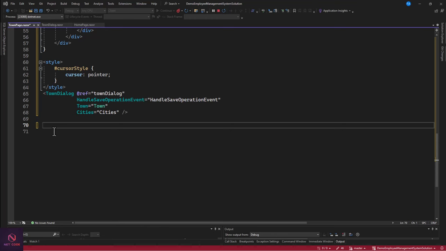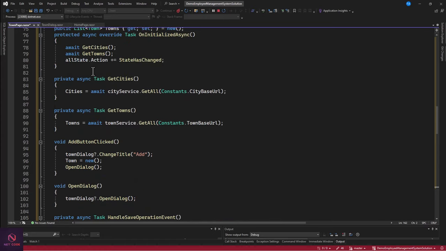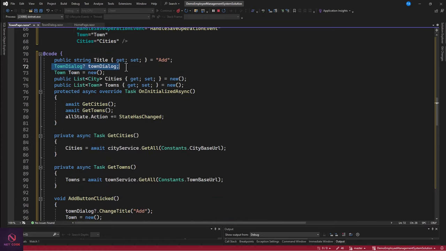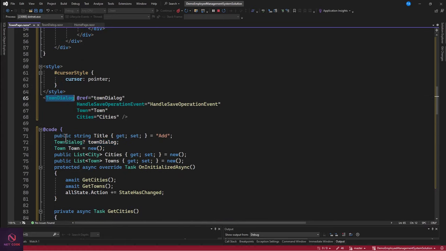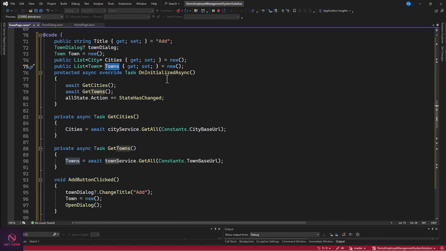So in here, we're going to handle it with this. We create our instance of this component that we have added. Our town is over here, we create an instance. Our list container is here for cities, the same list container for towns to display on the screen. Then if it initializes, we want to call these two methods, and these are the definitions for them.